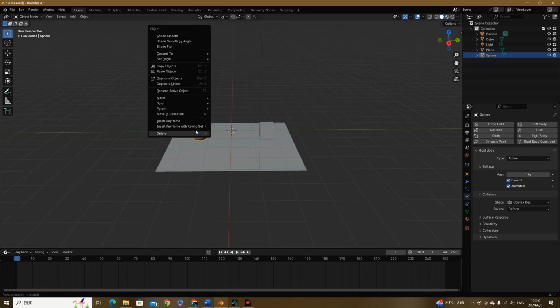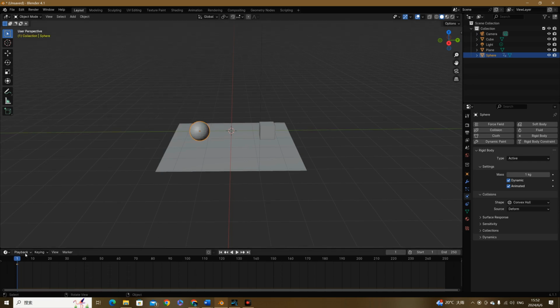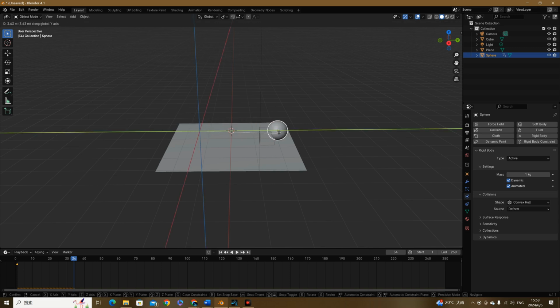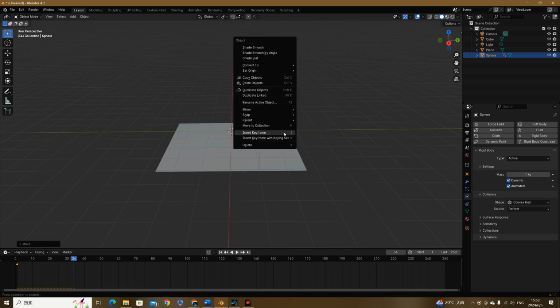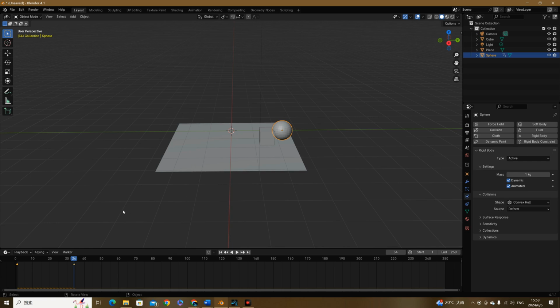Right click to insert the keyframe and move the timeline and move the ball to its end position. Now we can right click to make another keyframe. Insert the ending keyframe again. Now let's press the space to play the video. The crashing animation is now completed.